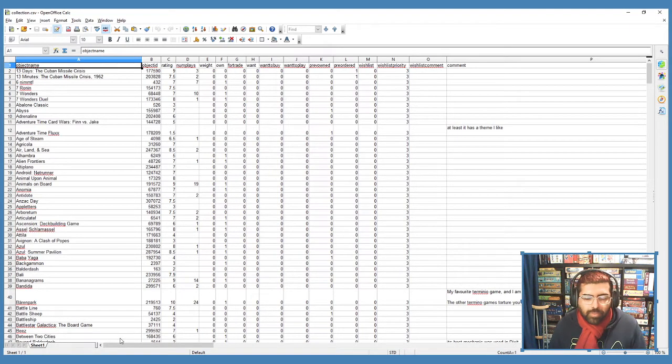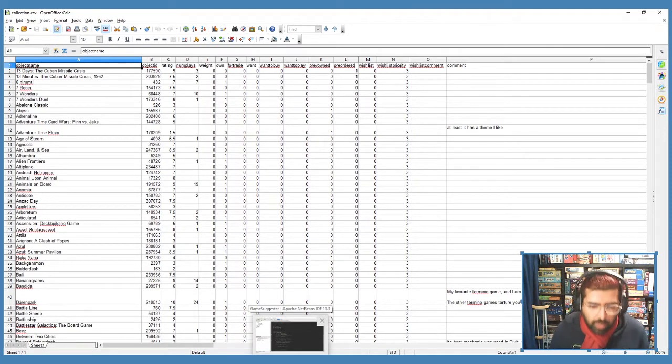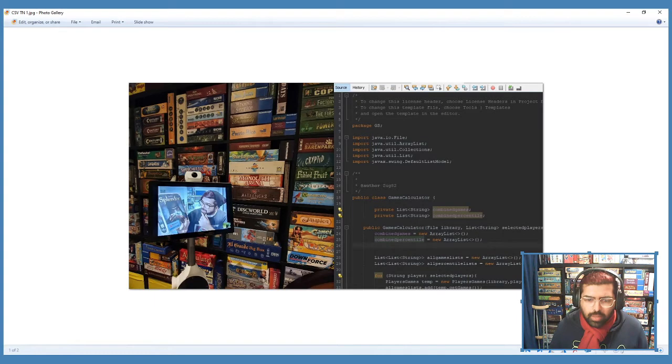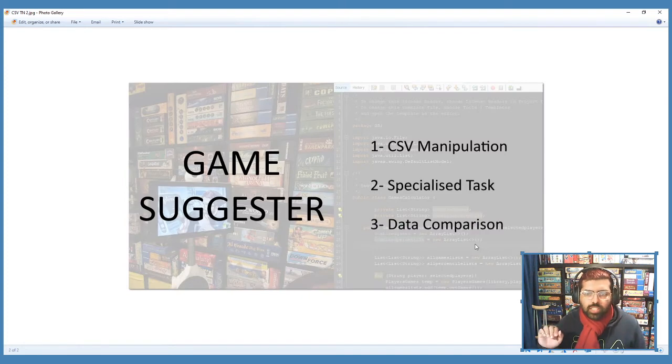Now, before I continue my explainer, I want to break down the 3 stages of the project, I guess. Back to my lovely picture. Game suggester. We meet another board game geek for the first time. We want to suggest a game that the 2 of us could play, or maybe if there's 3 or 4 of us, looking at all of our Board Game Geek profiles, suggest a game that we're all going to like.